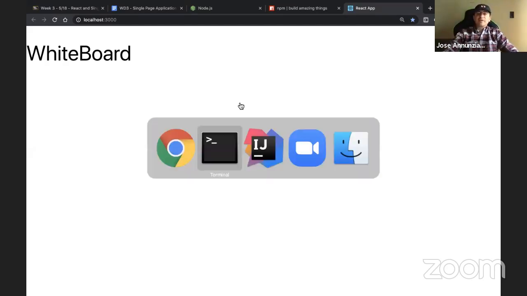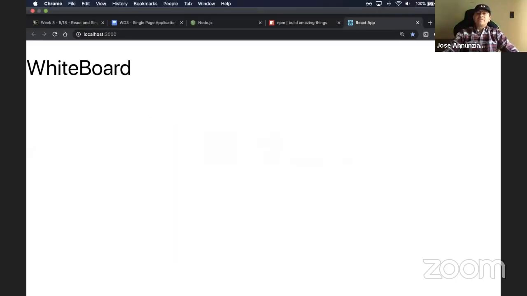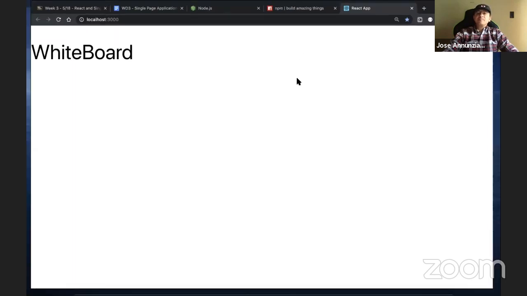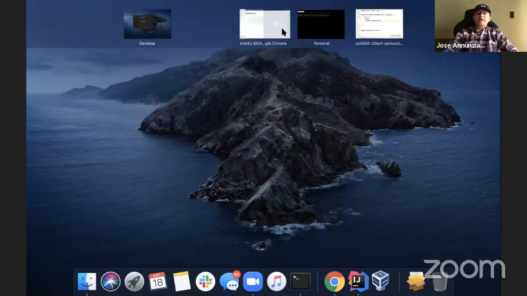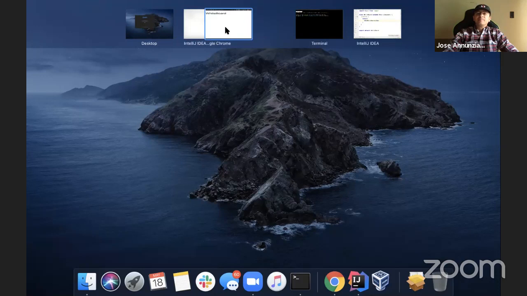So it's a nice thing because now you can have this side by side. I can have this next to my IDE.